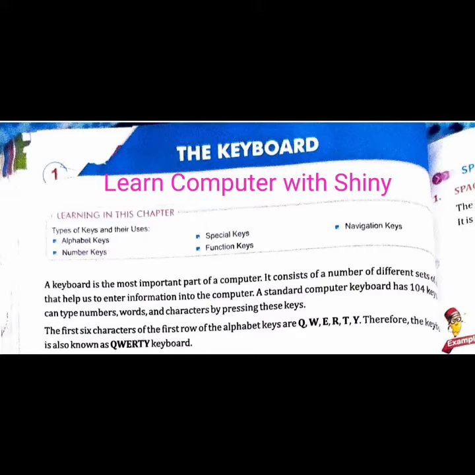A keyboard is the most important part of a computer. It consists of a number of sets of keys that help us to enter information into the computer. A standard computer keyboard has 104 keys. How many keys are there in a standard computer keyboard? 104 keys, and there are different sets of keys. We can type numbers, words and characters by pressing these keys.